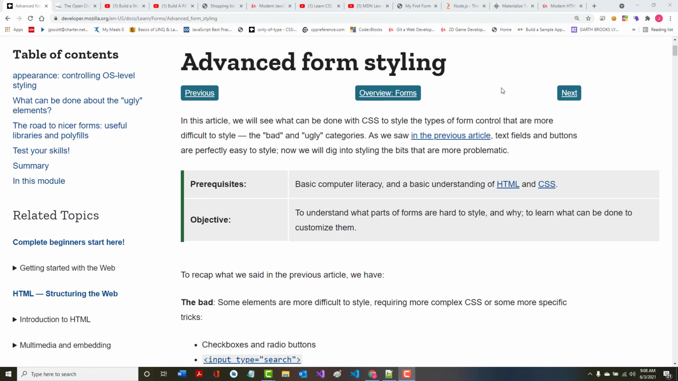All right. So in this article, it says we will see what can be done with CSS to style the types of form controls that fit into the bad and ugly. Remember, we did the old takeoff of the Clint Eastwood movie, The Good, the Bad, and the Ugly. And then the last one that was in here, we went over the good, and now we'll try the best we can to do the bad and the ugly.